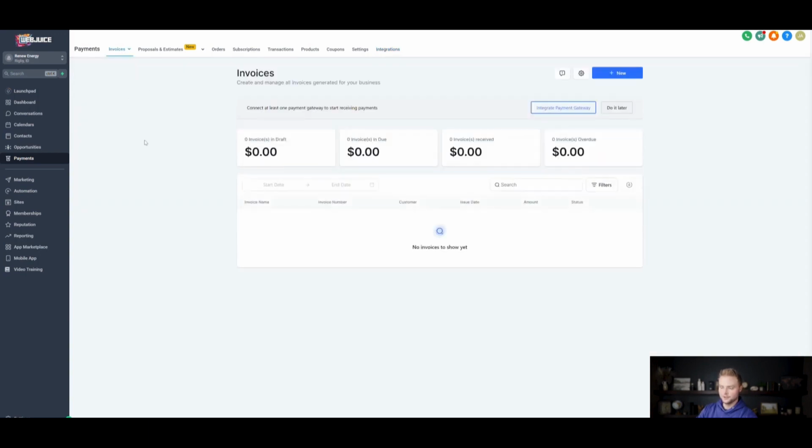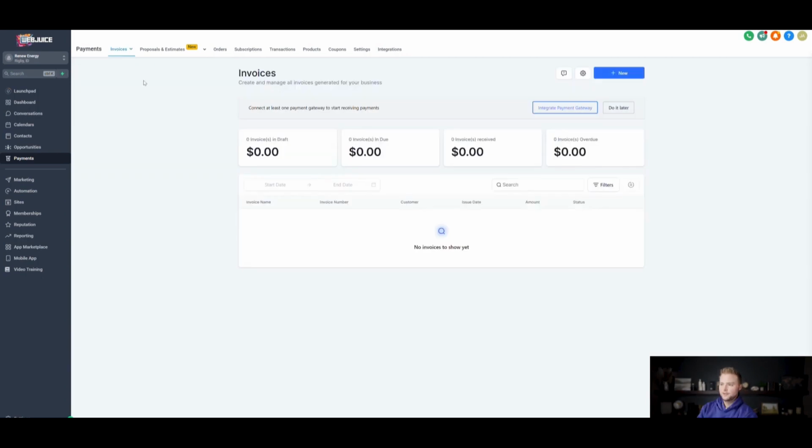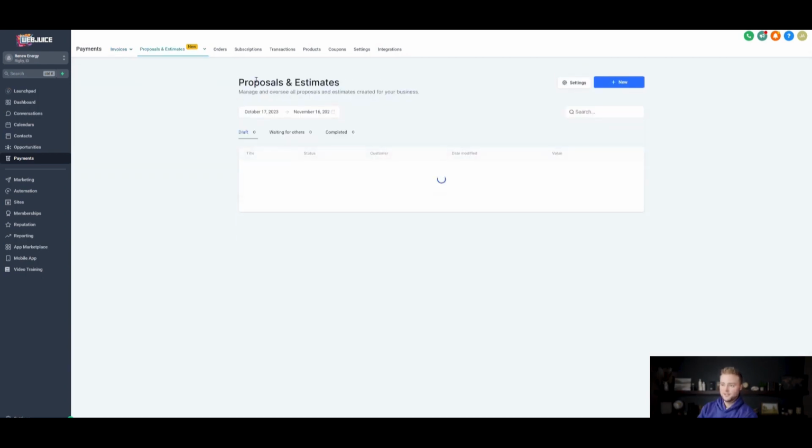All the invoices you create will also be created in whichever payment gateway you want. And then we have this new proposals and estimates section. This is a new feature recently added. You can send out estimates to your clients to show them an overview of the pricing on whatever project you're charging them for. And you can also create proposals, which are like contracts.